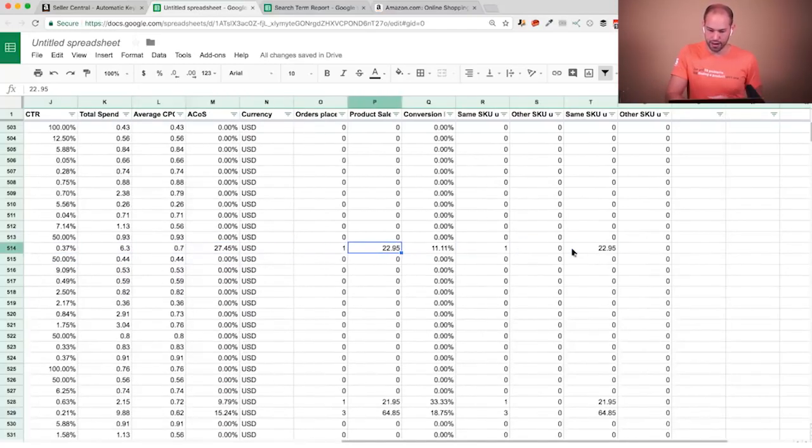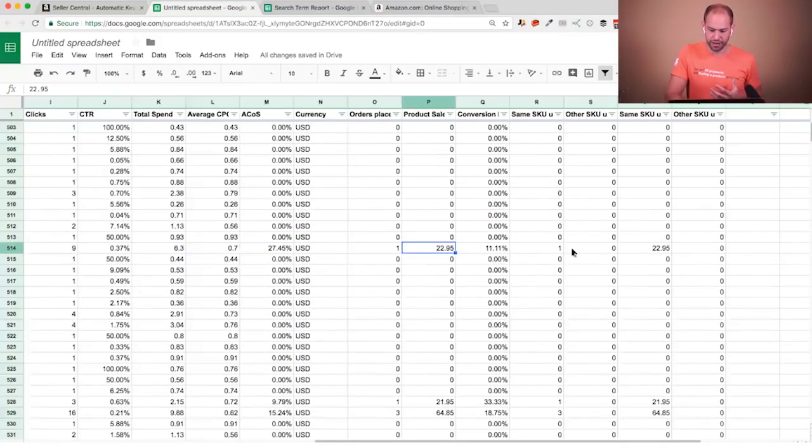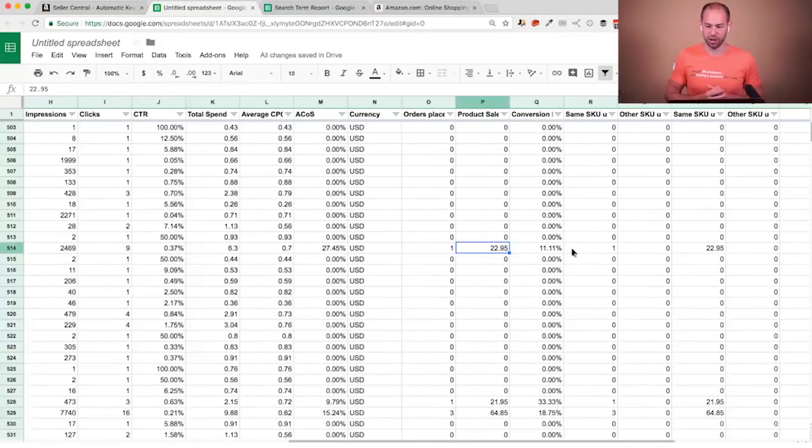I think that's kind of all you guys should need to know for this. The same SKU or other SKU, some of these other columns over here, that would be like if you have other variations of the product, or I don't think that works for other products you sell in your storefront. Is that right, Kevin? It has to be other variations. I'm actually not sure on that.